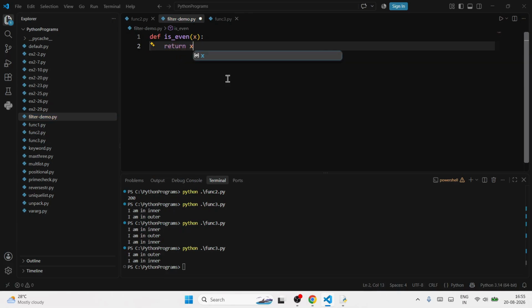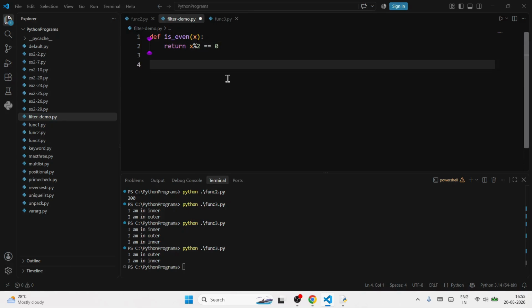So I'll write return x mod 2 double equal to 0. I'm dividing that x by 2 and whatever remainder is coming, I'm checking whether that remainder is 0. So if this remainder is exactly equal to 0, it is even. I hope you know that basic: when a number is divisible by 2, it is even, otherwise it is odd. If I pass 5, mod 2 remainder is 1. Is 1 equal to 0? No, false. If I pass 12, mod 2 is 0. 0 equal to 0? Yes, return true.